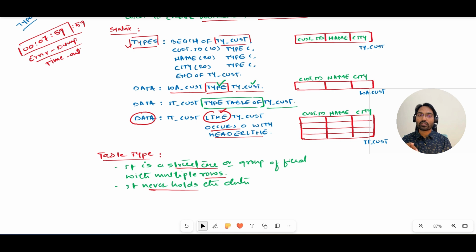Then what is the purpose of structure? It will be used to create the work area and the internal table. If you want to create the work area, then the reference will be the TYPE keyword. If you want to create the internal table, then the reference will be TYPE TABLE OF. So with this, it is going to create multiple rows and multiple columns.